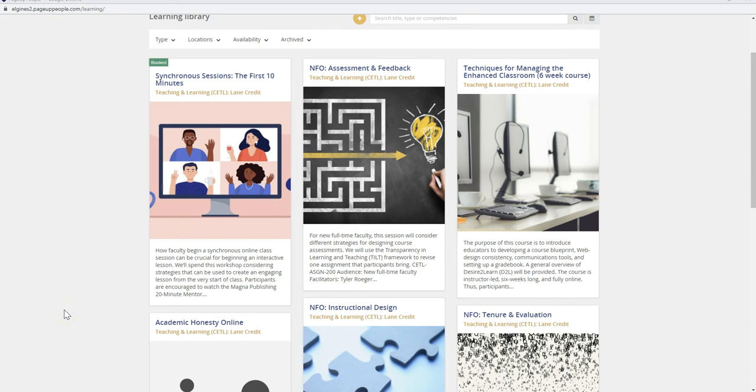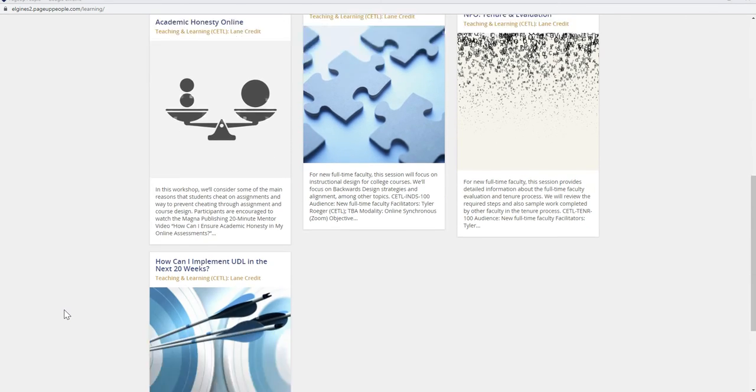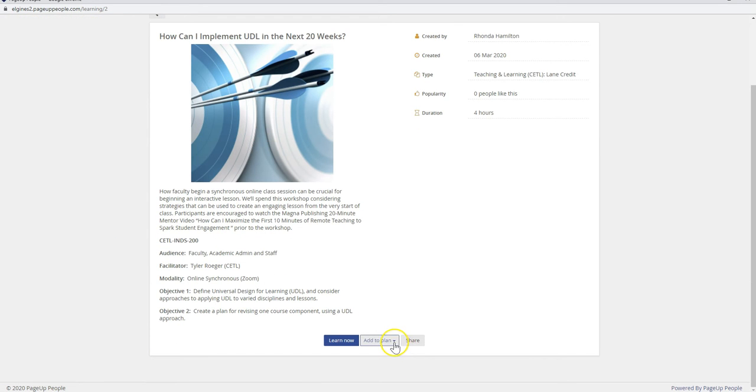To register for a workshop that does not have specific dates or times, first choose that workshop from the Learning Library or Learning Calendar. You can then select Add to Plan and Book to begin at a later time, or you can select Learn Now to begin immediately.